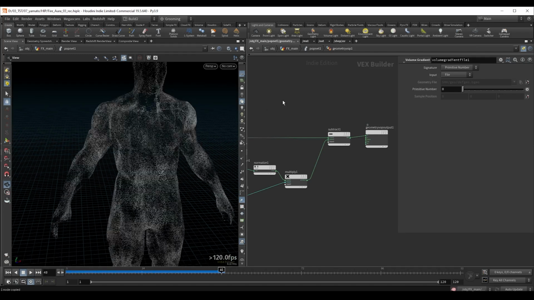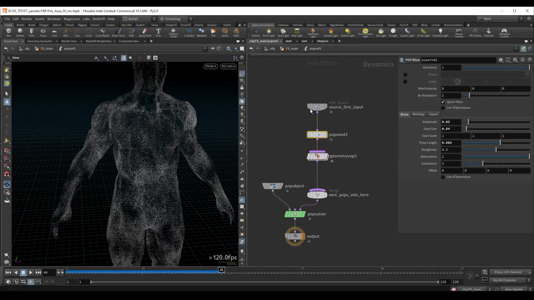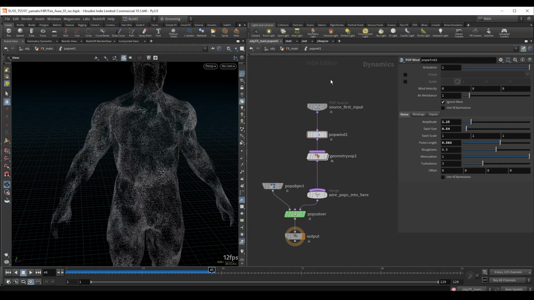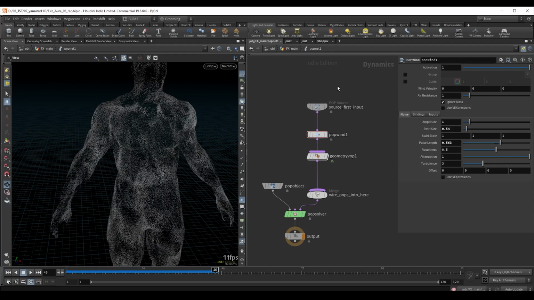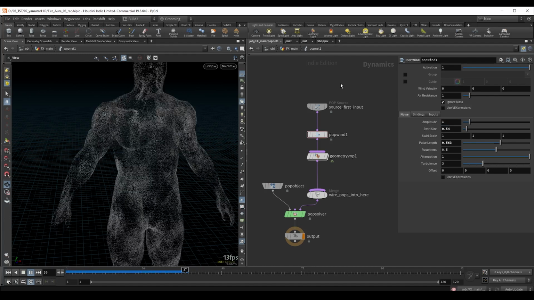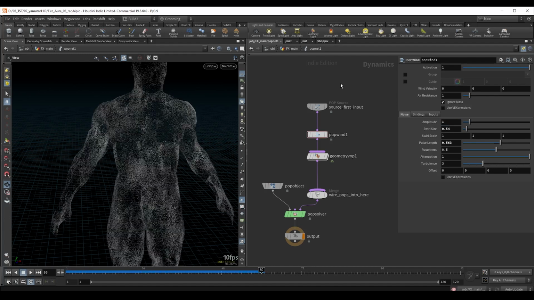We might want to just increase the pop wind strength to add a little bit more noise into this movement. So I will just increase the amplitude here. Let's try 1.25. So let's press play. I think this is maybe too much. Let's just use a value of 1. Okay, so this is pretty good, and this will be our second layer.